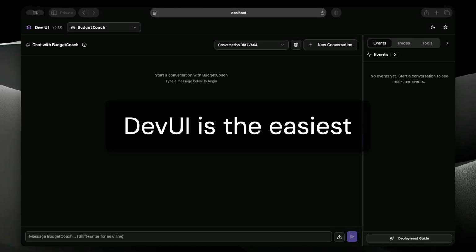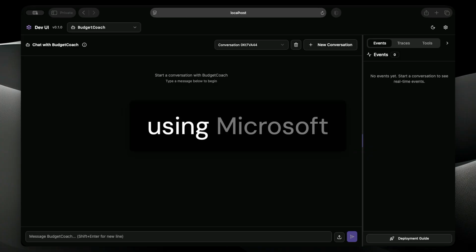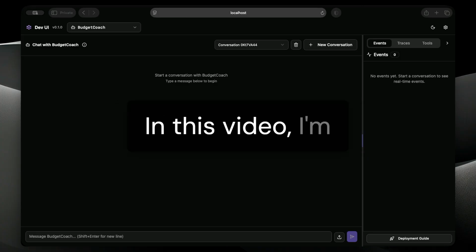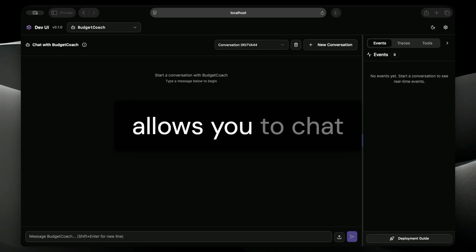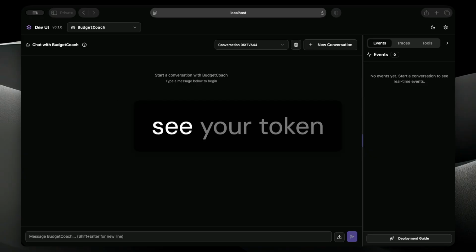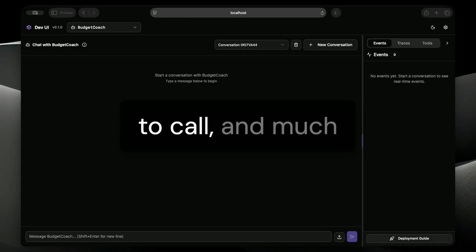DevUI is the easiest and fastest way to work with and test your agents in a .NET application using Microsoft Agent Framework. In this video, I'm going to show you how to install and run DevUI, which allows you to chat with your agents, see your token usage, which tools your agent decides to call, and much more.